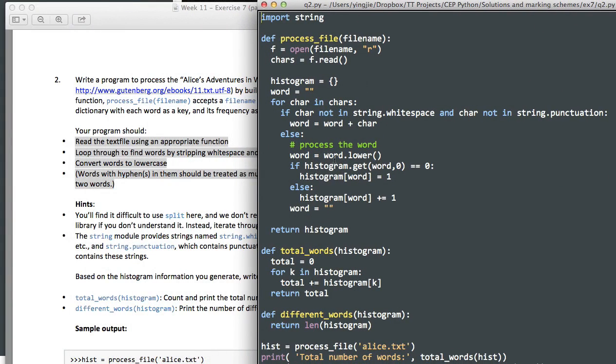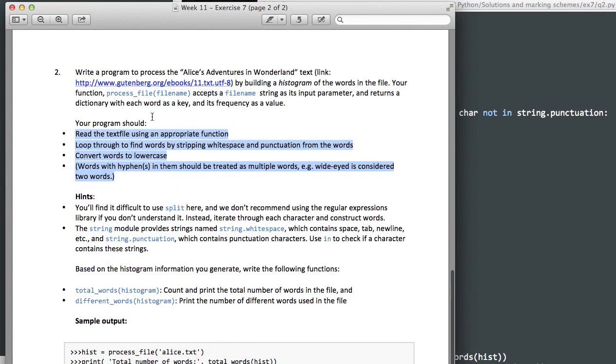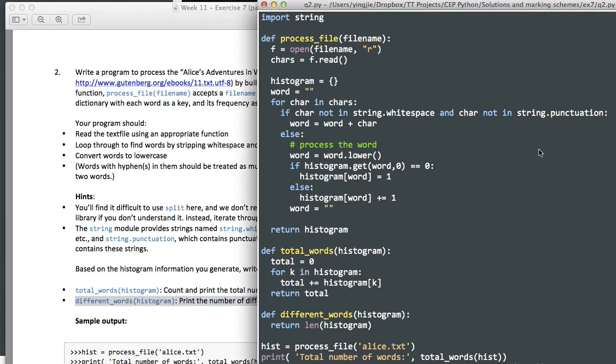So what I've done is, actually there are 3 functions. I followed the instructions: process file, total words, and different words. My hint to you is that if a question ever asks you to process the file and then do something with it, these functions should behave on other histograms. So if you can't do the process file one, by all means try to do the others, assuming you have a histogram that works. That's one way to try and not get stuck on questions.